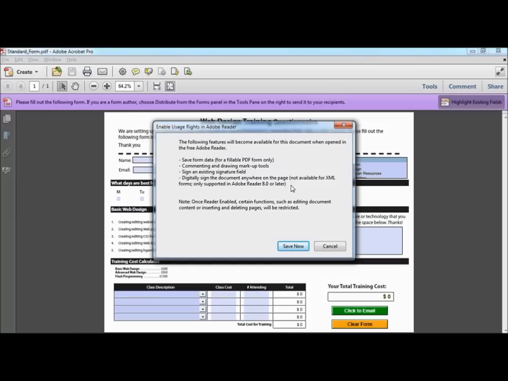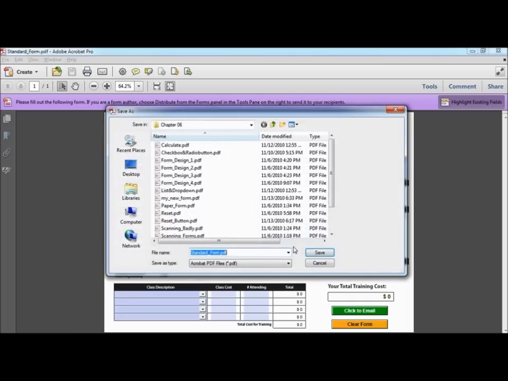But enabling these features for Reader users comes with a price. You'll lose the ability to modify certain aspects of an enabled file, even in Acrobat itself. So it's a good idea to change the name of the enabled file so you can go back to edit the original if necessary. Click Save Now. Name the file mynewform.pdf and save it in the Chapter 6 folder.